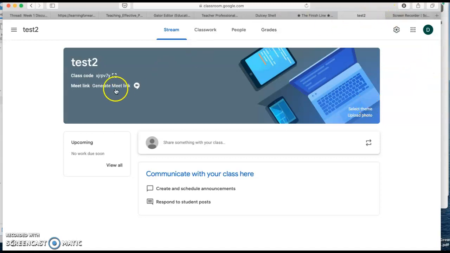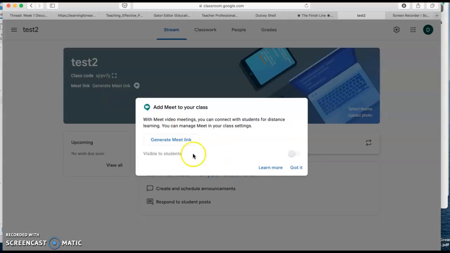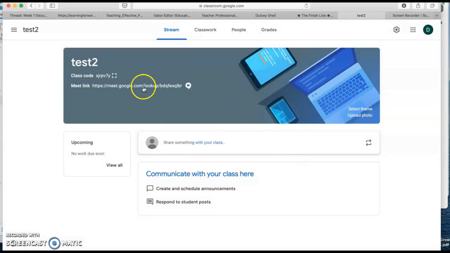So an awesome way to do this is from our CSEP accounts, we can just click Generate a Meet Link. Okay? Generate a Meet Link. You want to make it visible to students so they can just come to your class, click on the link, and be added to the conference. Save, and there you go.